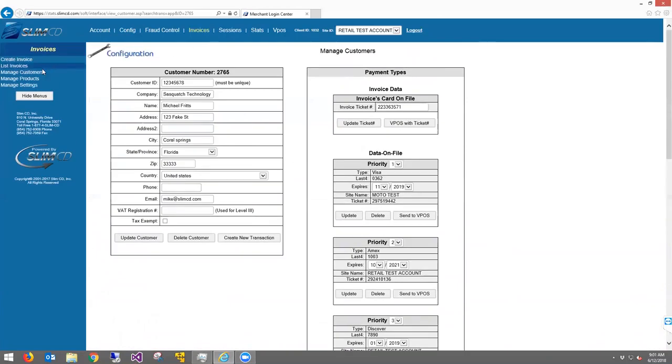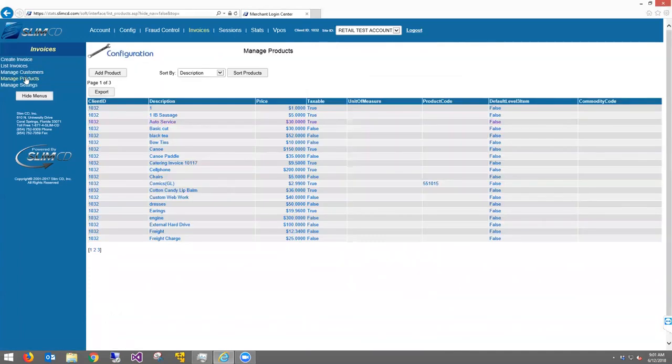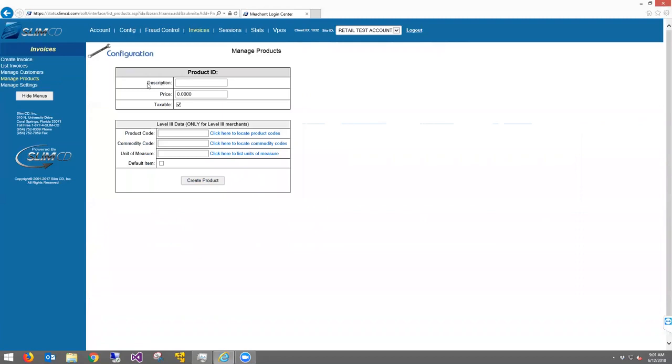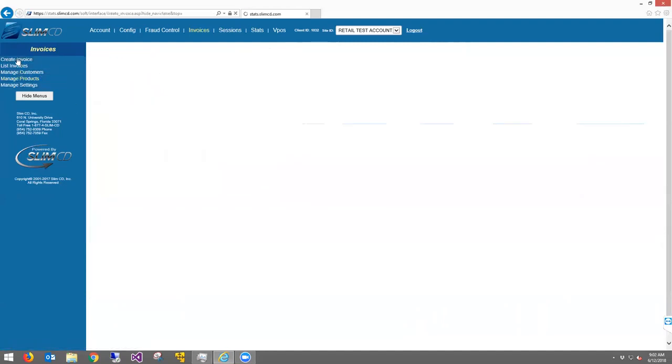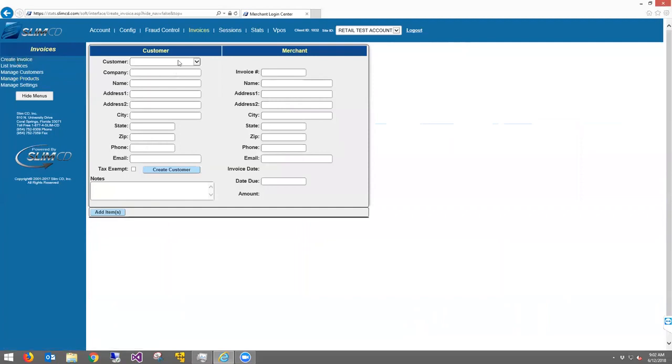So under invoices, we have our customer database. We also have a product database. When I click on Manage Products, I can build a database of products by just adding a description of whatever I'm billing for, along with the corresponding price. Once you have that information, you can take your products and your customers and put them together to create invoices.